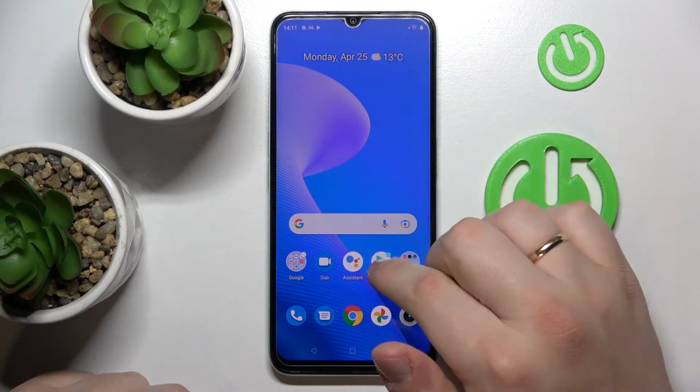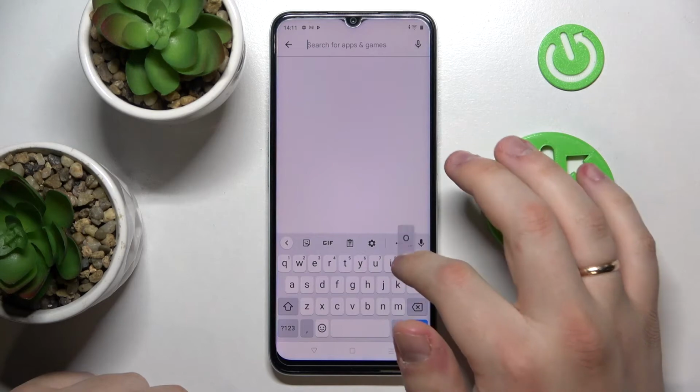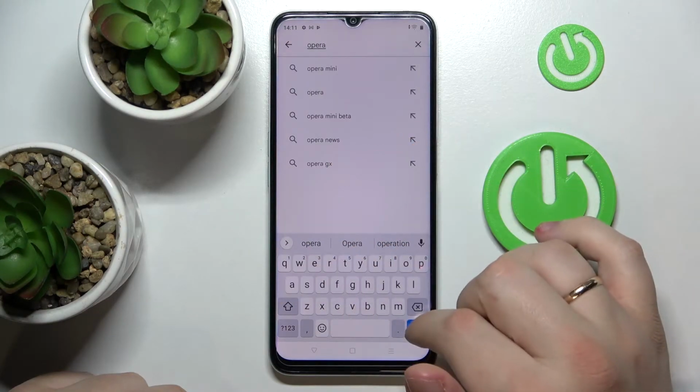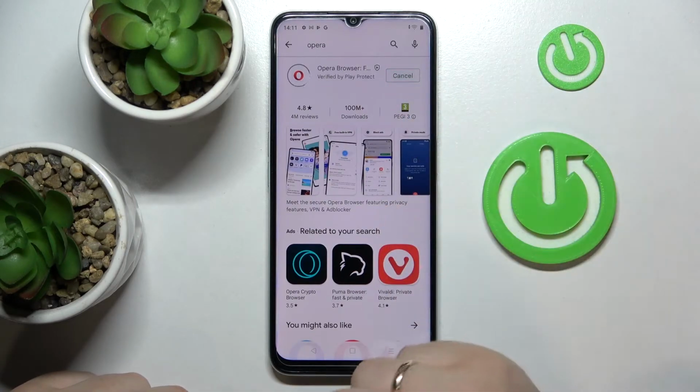So first of all, open up the Play Store on your device. Here at the search bar type in Opera and then tap on install. Wait for the app to get downloaded and installed. It will not take a lot of time, just a couple of seconds, no more than that.